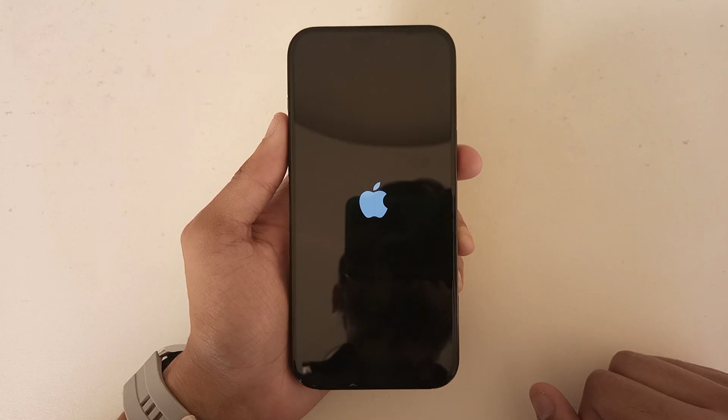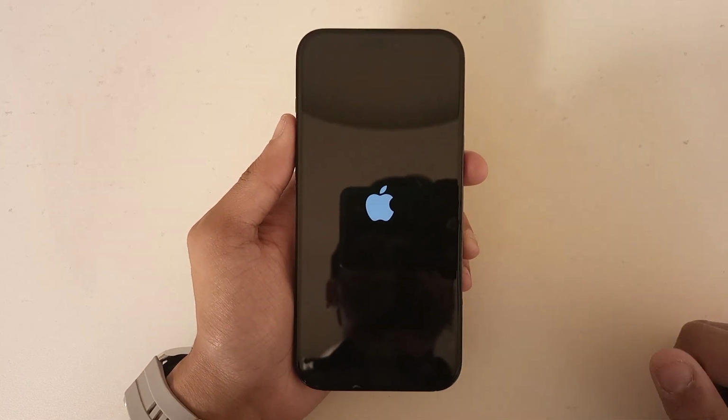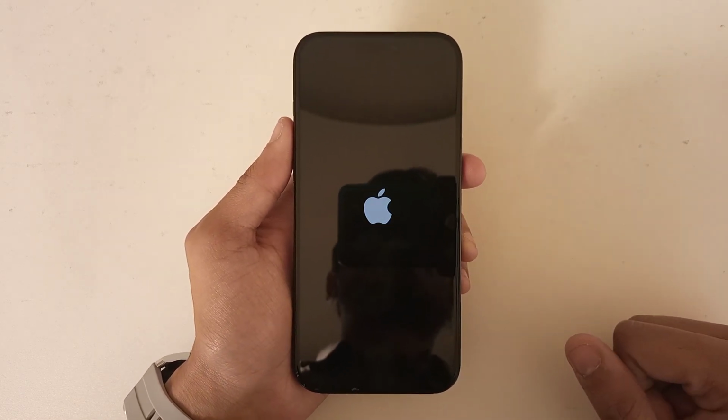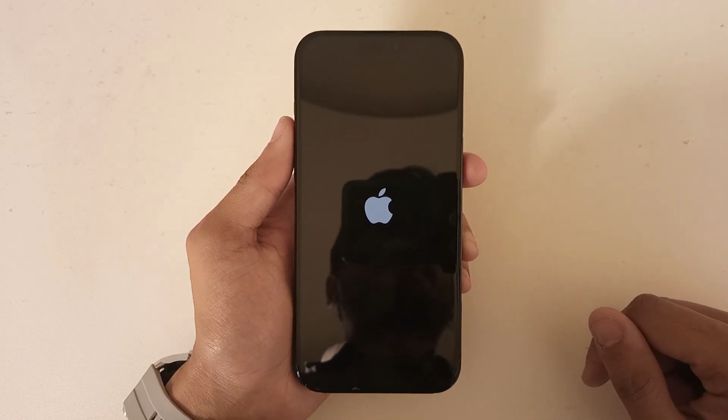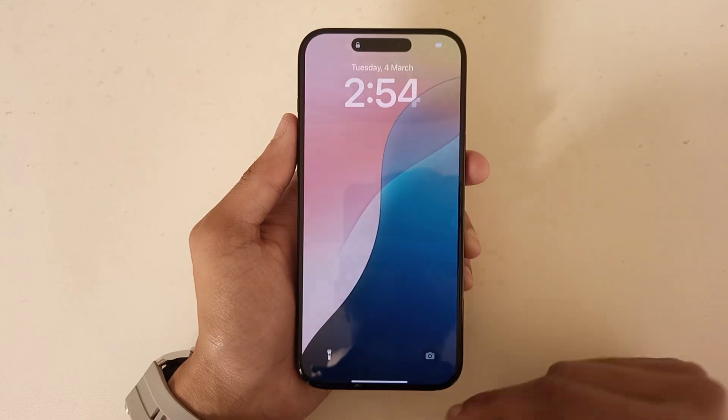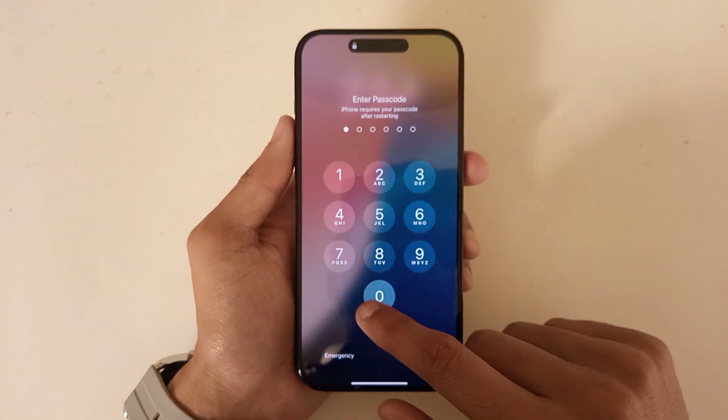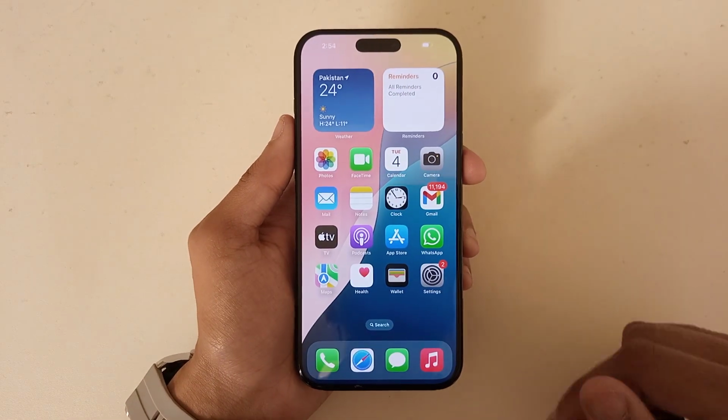It will take a while to actually preload the phone, like 10 to 15 seconds. I don't know why it took longer than that. And that's how your screen will come back, and most probably it will fix the dead pixel issues on your iPhone.